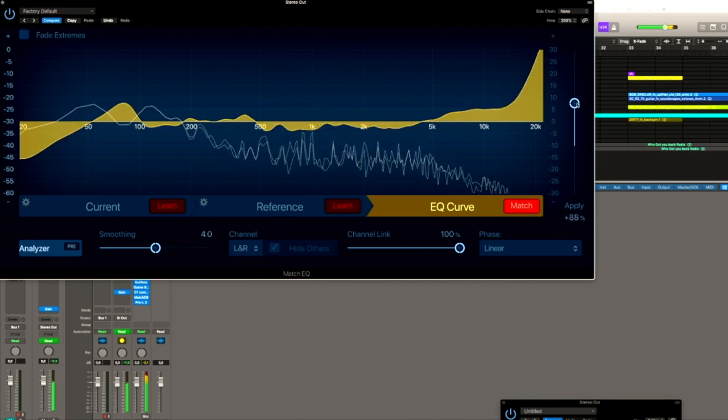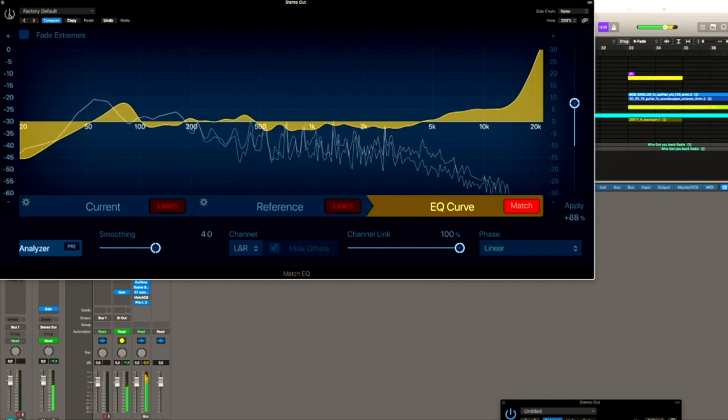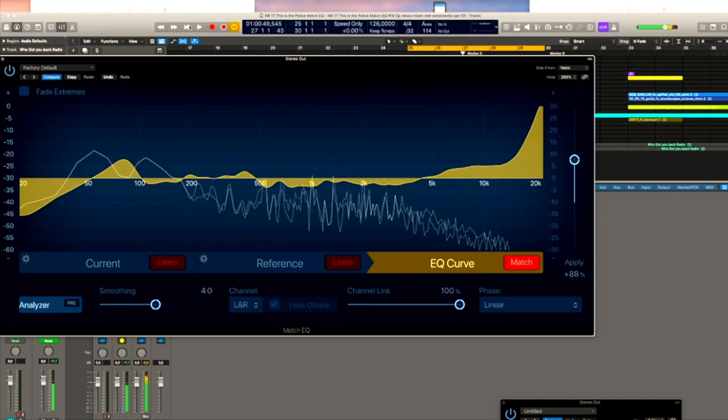Just like this, now you hear the difference. For the sake of the tutorial, I leave it like that. This is with. And this is without the MatchEQ.